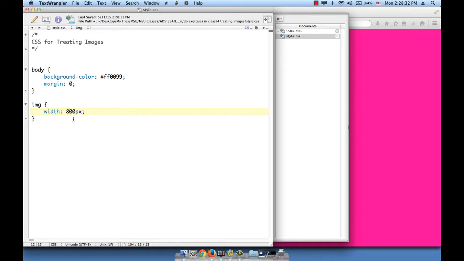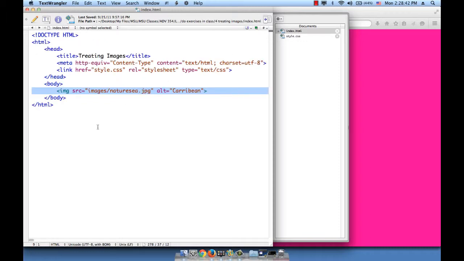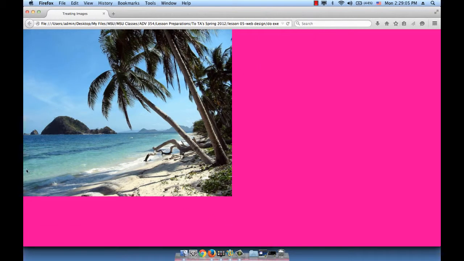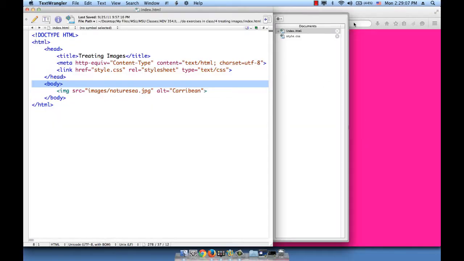What if I say image 50%? What does that mean? It means it's 50% of its parent. Let's go and see who the parent of this image is. The image is not nested in a div, it's not nested in a p, it's not nested in any element except for the body element in this case. So the image is going to be 50% of the body. The body, remember, is the entire screen. So if I refresh the page by clicking on this, this is 50% of the screen. Let me exaggerate to show you better.